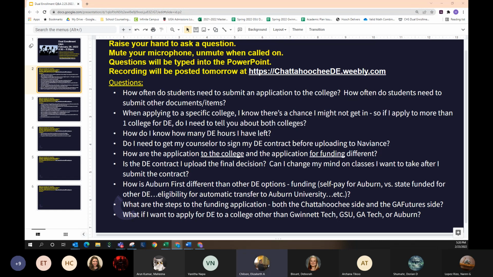And then how often do students need to submit documents or items? The Fulton County dual enrollment contract, which is step 2, every student has to do one of those every year. Even if you are a current dual enrollment student, you still have to do a new contract every year. Your application to the college will depend on whether or not you've ever applied.